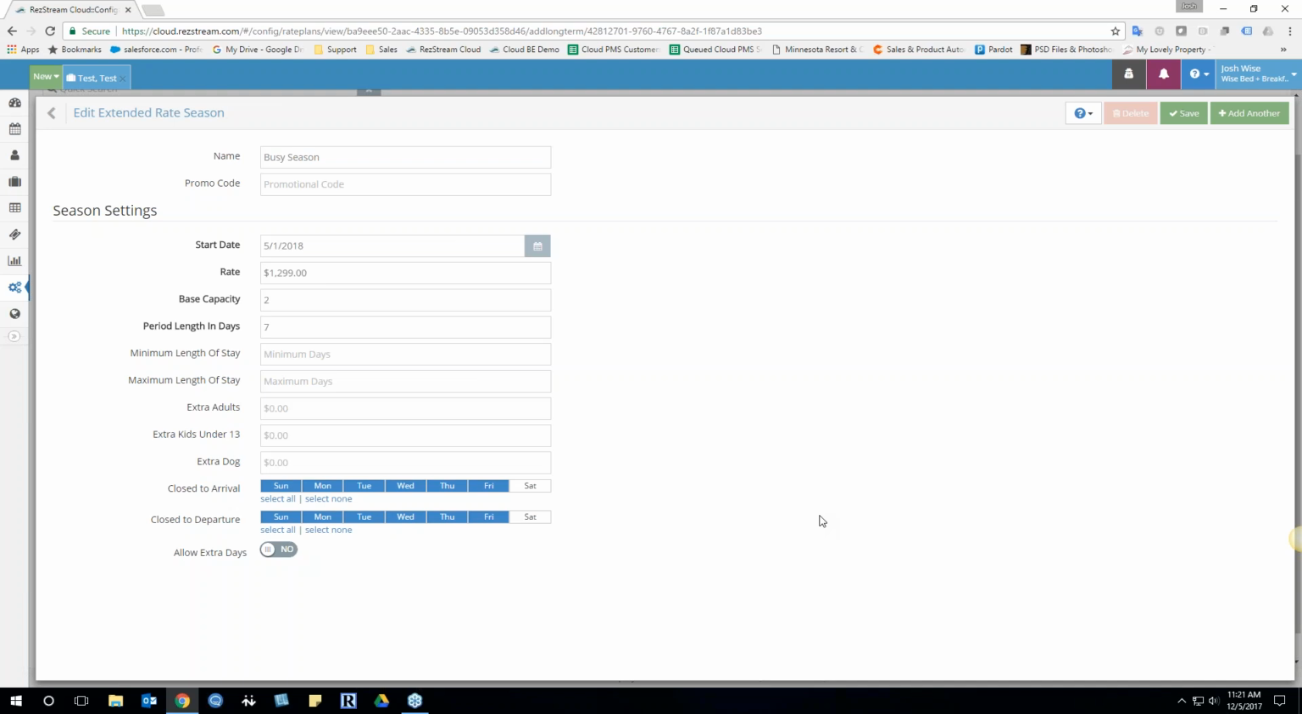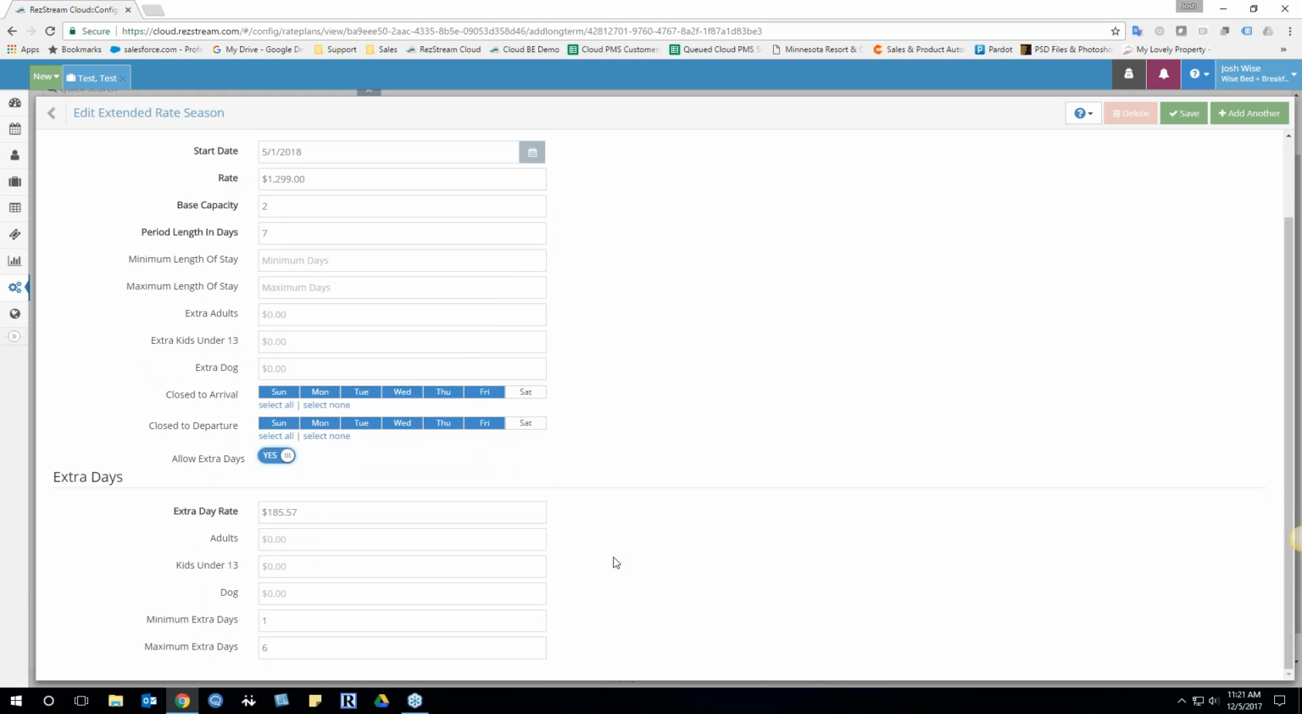So what I've done here is within my busy season, starting in May, you've got to stay 7 nights. You can only come Saturday to Saturday, and I'm saying that that rate includes 2 people. And then we've got another option down here that says allow extra days. Well, what does that mean? Okay, well, here's what it means.